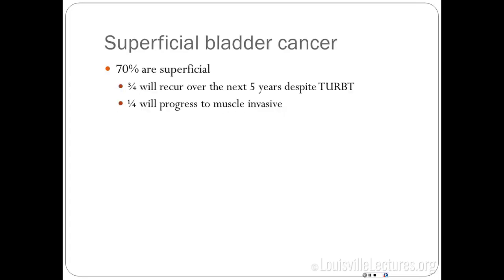So superficial bladder cancers, we said anything lamina propria and above. 70% of bladder cancers are superficial, and almost 70 to 75%, even after removal by a urologist, will recur over the next 5 years. And TURBT stands for transurethral resection of the bladder tumor. We'll be using that acronym more later. So, of these superficial bladder cancers, the 70% that are superficial, about a quarter of them will progress to muscle invasive. 3/4 of them will just be superficial, and you'll have to go through a TURBT if it's discovered that it's recurred by your urologist.